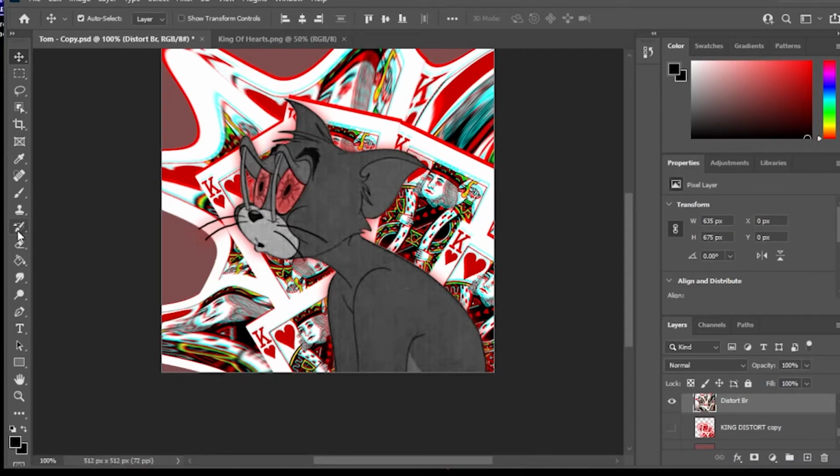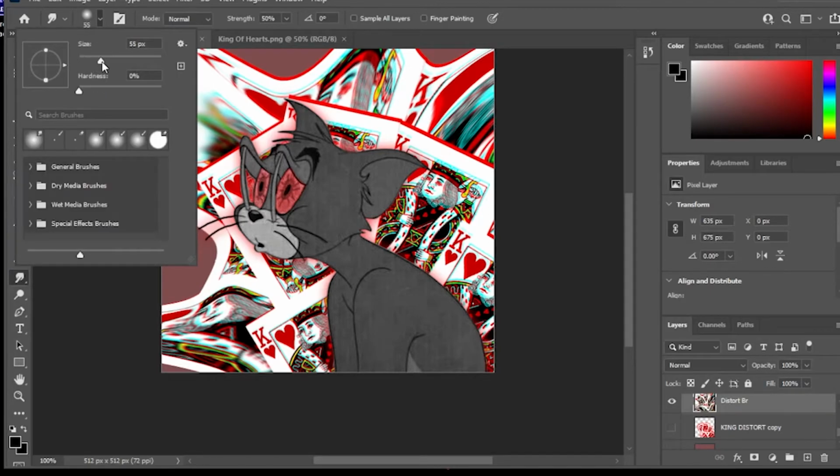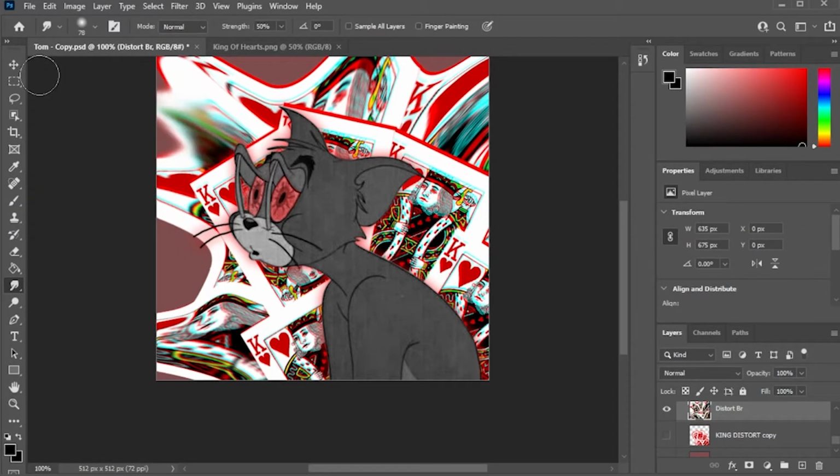So now what you're going to want to do is go to the smudge tool, and you're just going to smudge it out until you can basically get it to the edges like that.